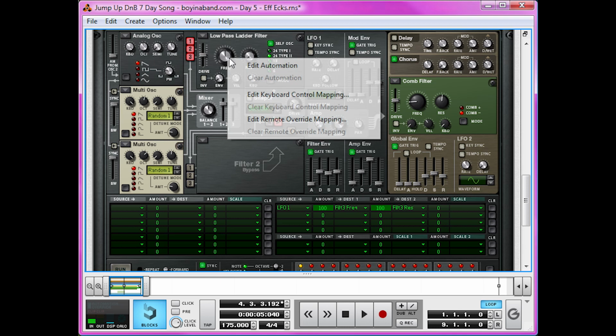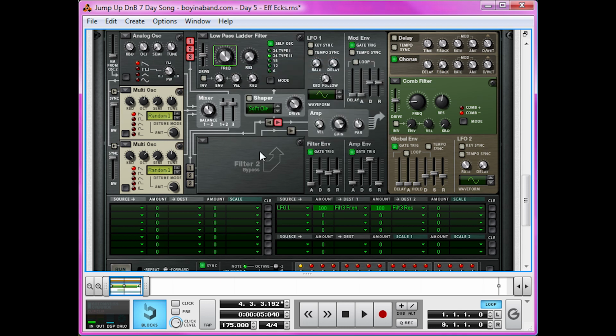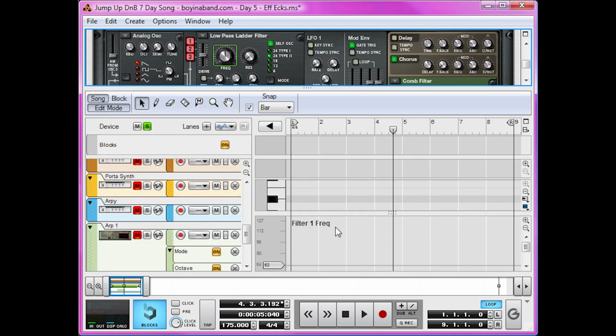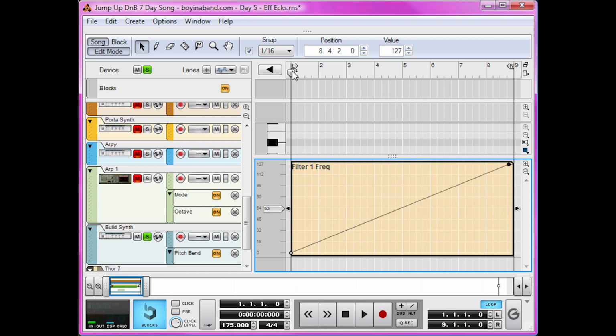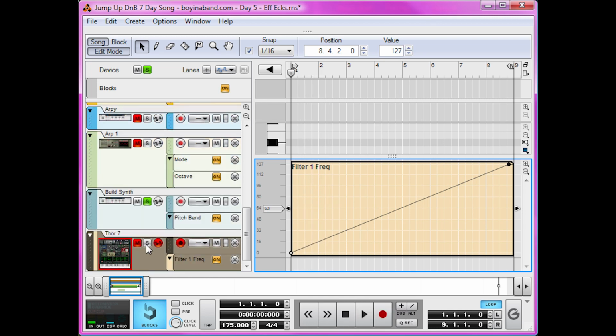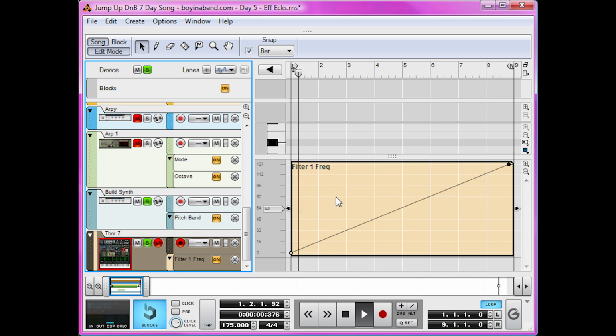Let's right click and edit this automation for filter 1 frequency. And over the length of the note, as you can see it's appeared here quite conveniently, we're going to take it from the bottom all the way to the top. So that'll open up over the life of the note. So if we solo out that Thor track that's just appeared. There we go, it's opening up nicely.